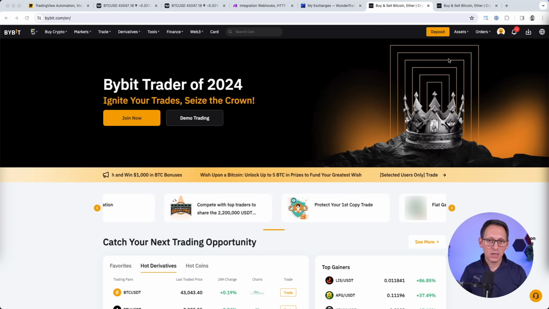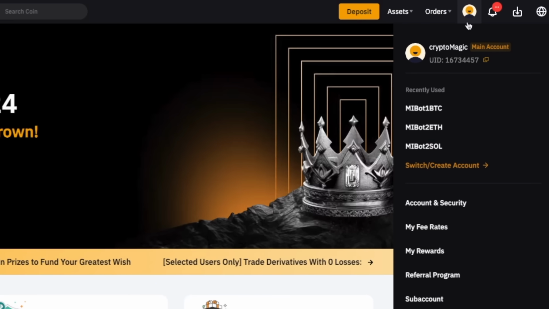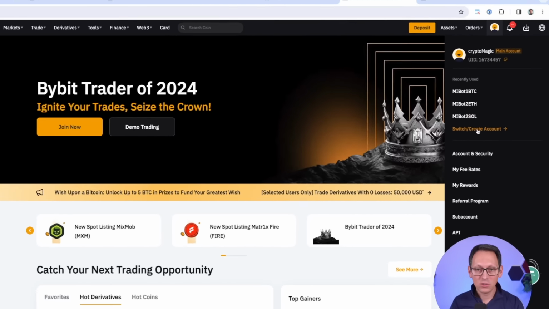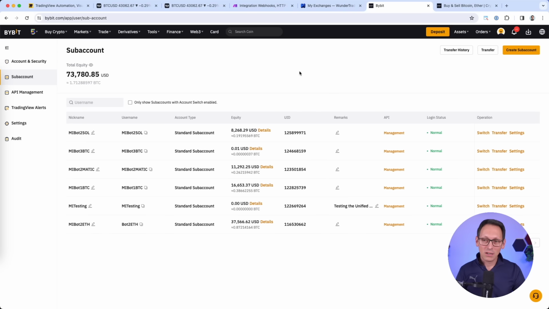You don't have to do much, just log in and then go to your profile picture up here and click on switch and create account. By the way, you might have to do verification or something like that. Sure, do that. That's something that you have to do anyway. And then click on manage. And here you will see all of your sub accounts listed nicely.